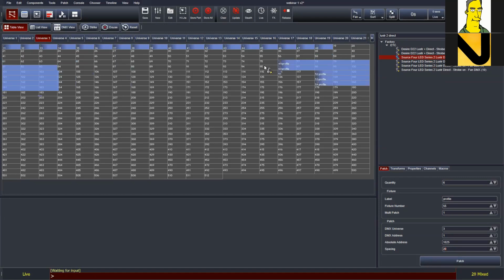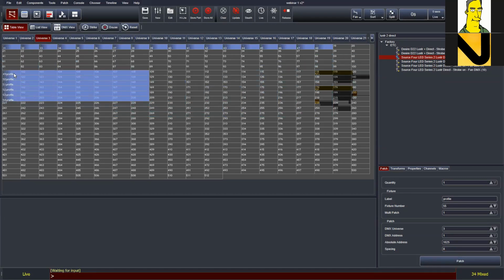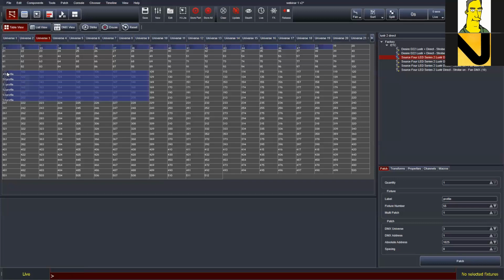So we can see that if I drag this into here, you can see the spacing is working. It's now got the 8 channels patched, which then leaves 9 through 20 as a gap before it patches its next fixture over here as well.